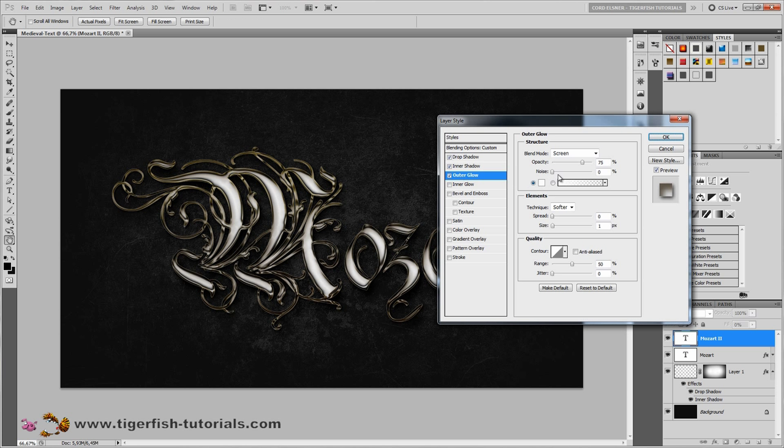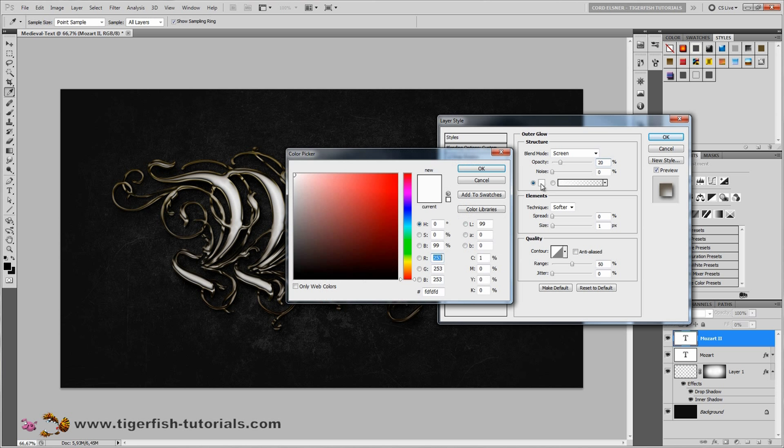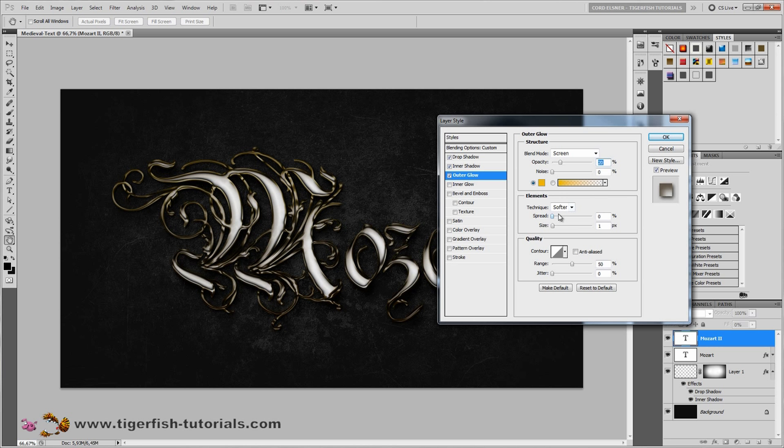Then you select outer glow, and here we use an opacity of 20%, and the color of the glow gets a hue saturation and brightness value of 50, 100, and 90%. Hit OK. The technique is softer, spread is 0 and the size is 55 pixels. Check anti-alias and crank up the range to 100%, and the jitter is 2%.